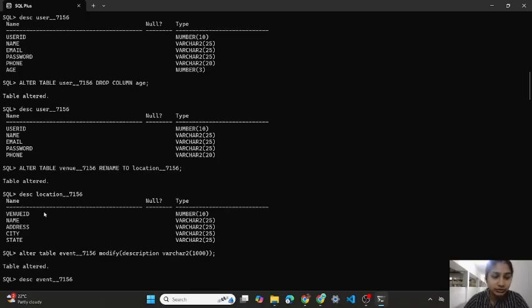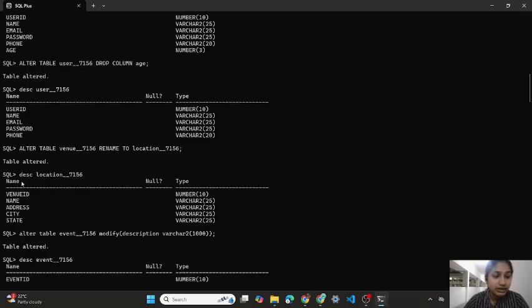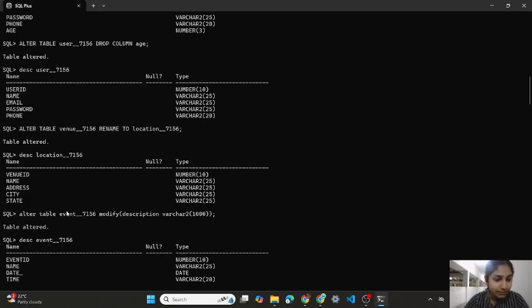And so to describe this table, I'm giving the command as desc location 7156. That is our new table which has been created. So it will change the name.